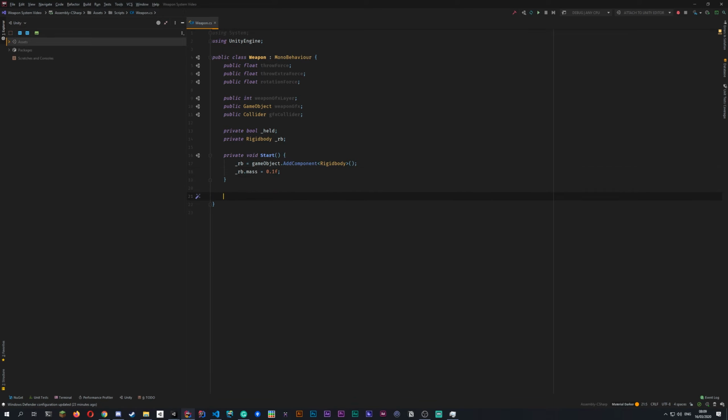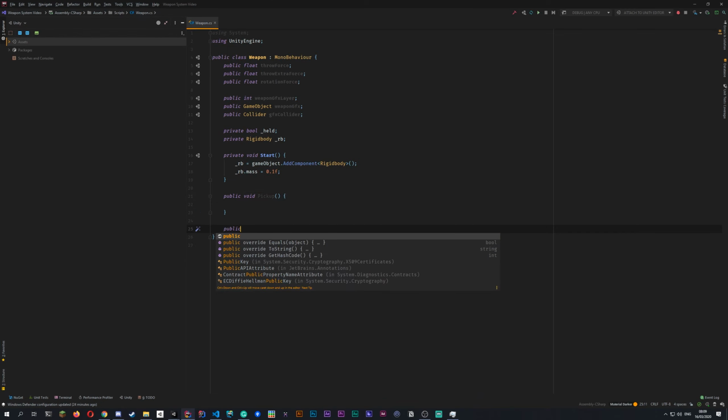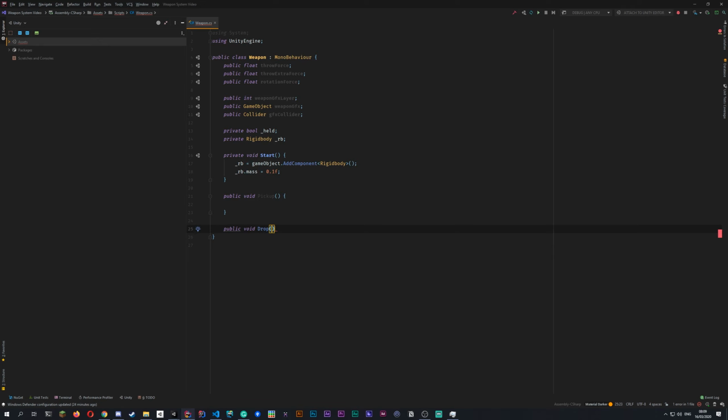Now we'll start to make the pickup and drop functions. So to do that, we want public void pickup, like that. And then we want public void drop, like that. And for the pickup, we want also to have a transform weapon holder, and the actual weapon manager will pass on the weapon holder to our weapon class, so we can set our transform's parent to the weapon holder.